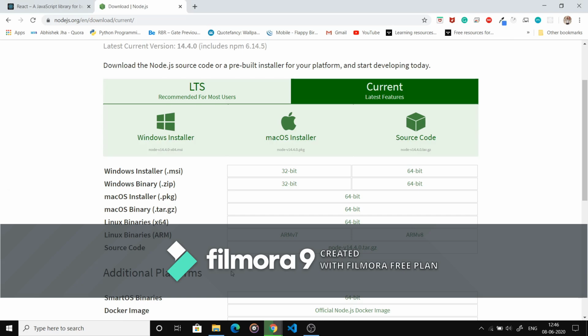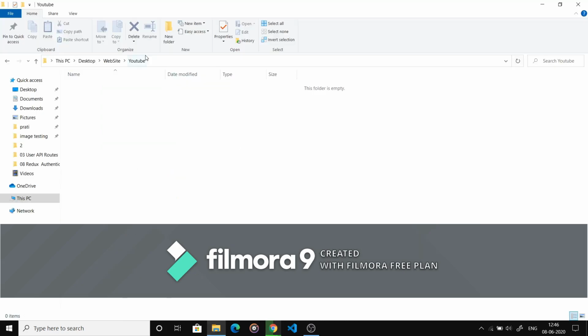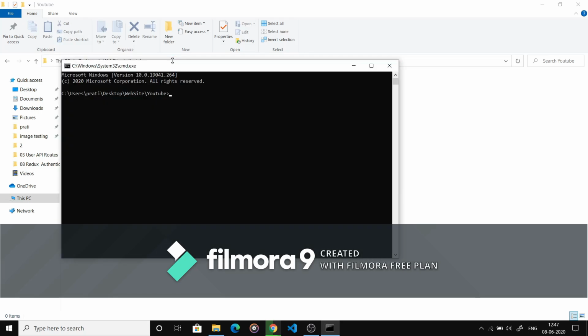So if you want to install React, go to cmd and type npm create react app and your app name. Like this, I will set demo. Press enter. It will take some time, so wait. I fast forward the video.